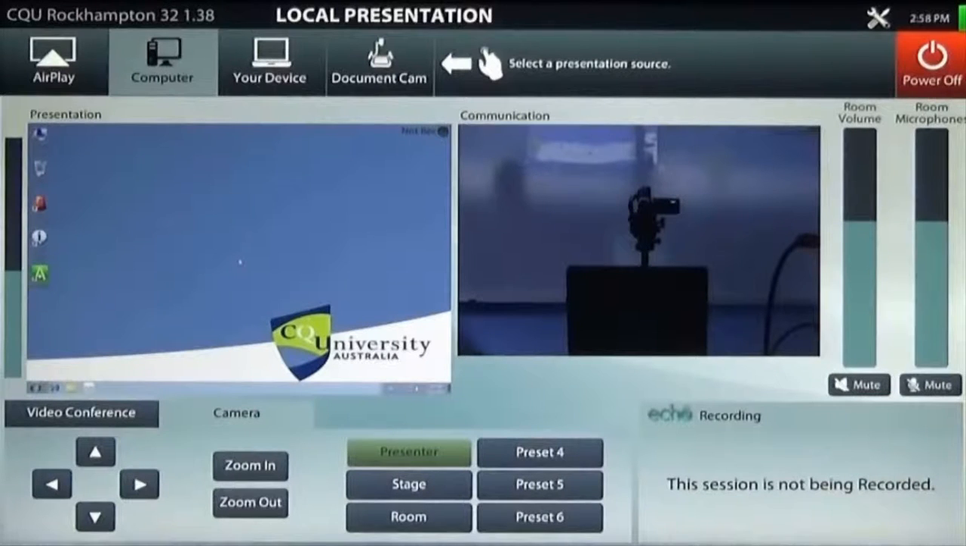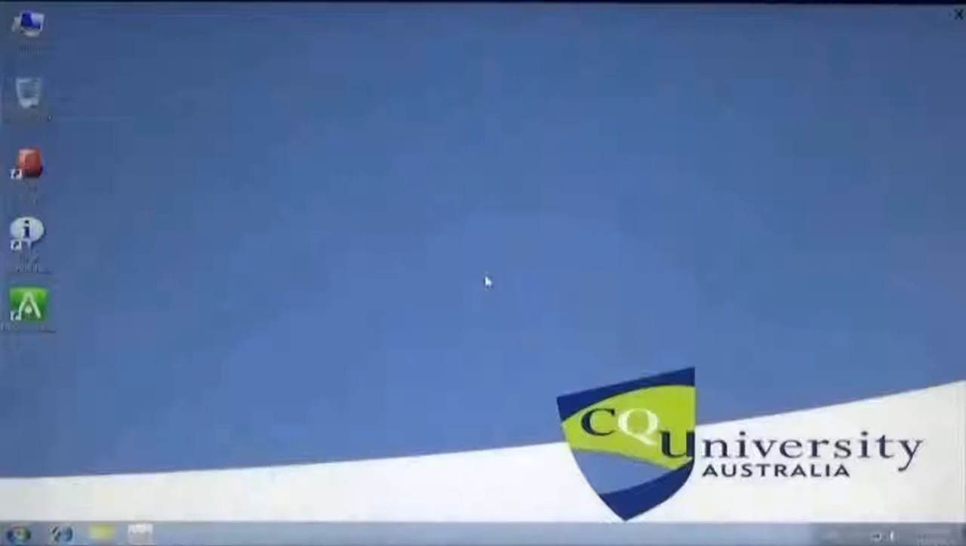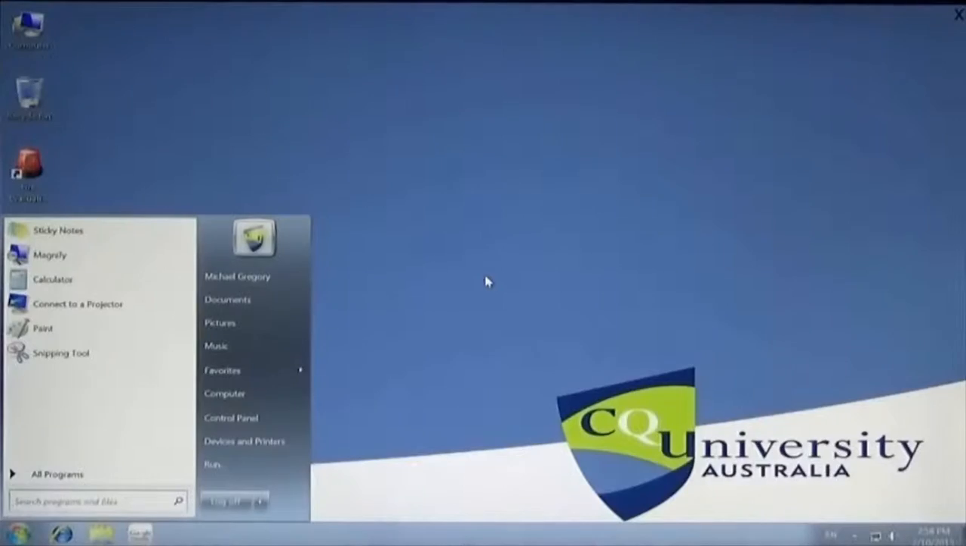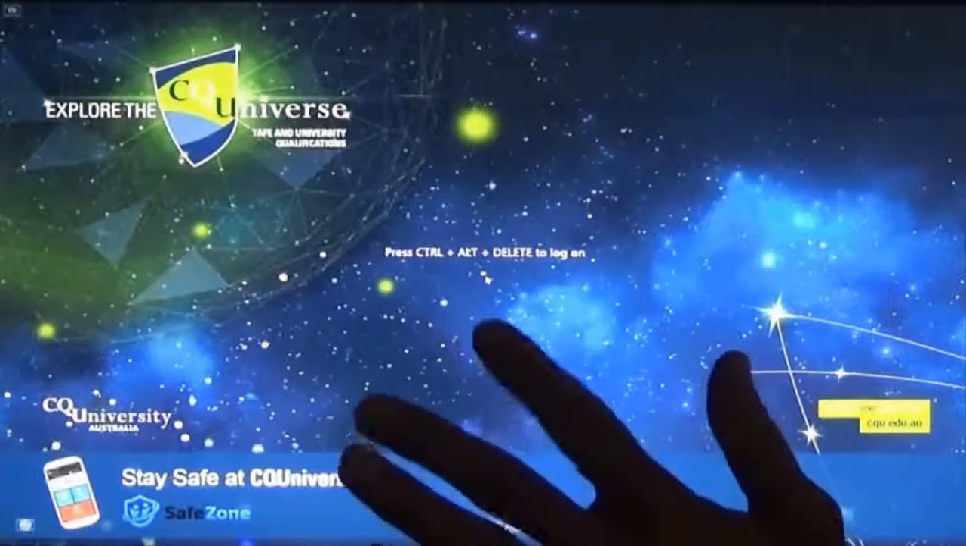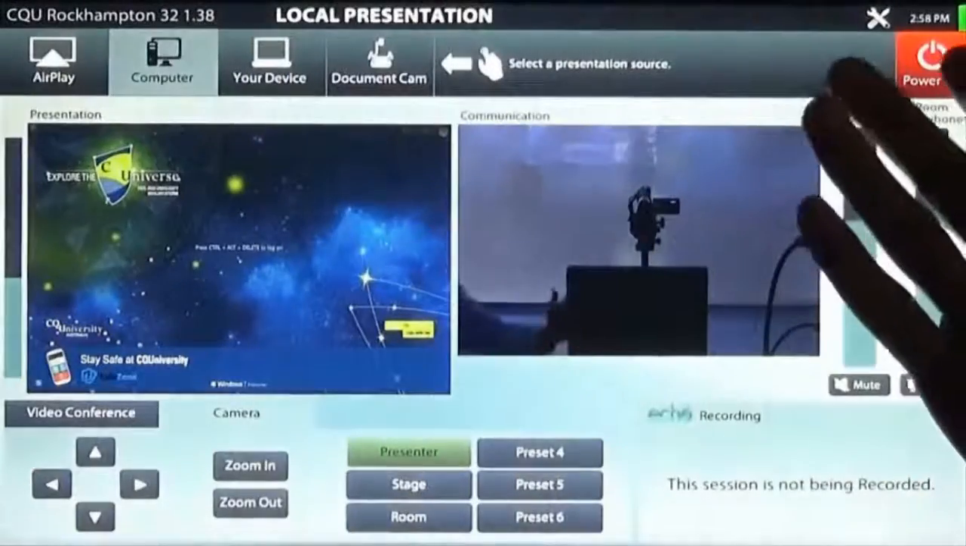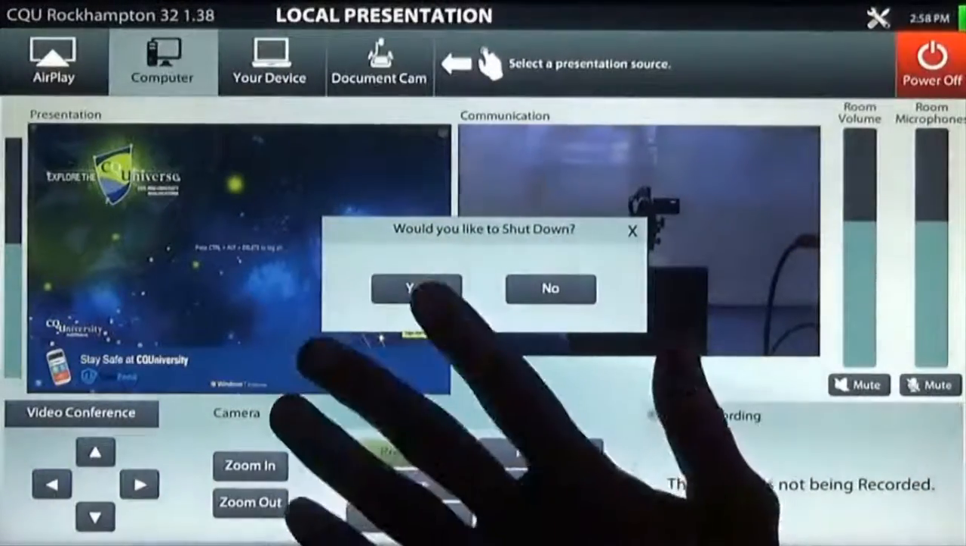When you have finished using a boardroom, log off from the room computer. Then, touch Power Off and confirm you have finished.